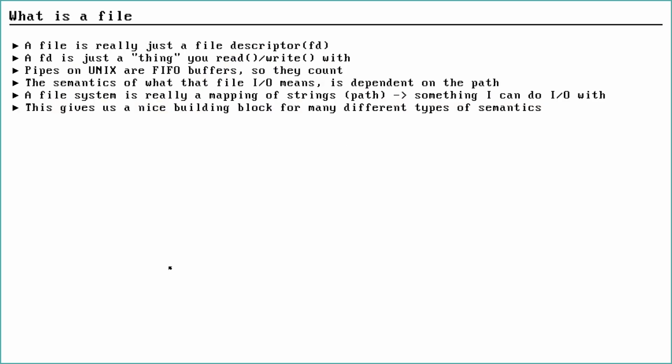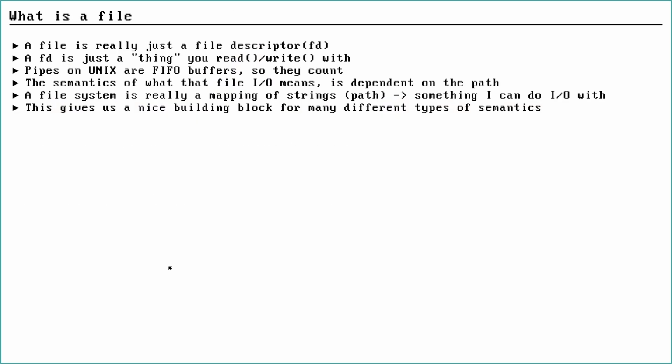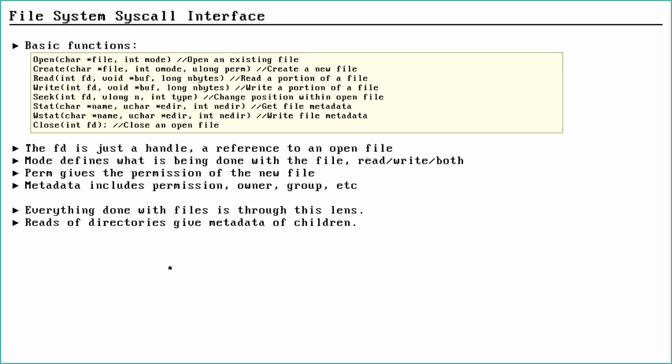So what really is a file though? Well, from our interface, we know a file really just is kind of a file descriptor. That's how you as a program interact with it. And really a file descriptor is just a thing that you can do read and write with. So you open some file, you can read it, you can write with it. If you can take something, open it, read it, and write with it, then it's a file.